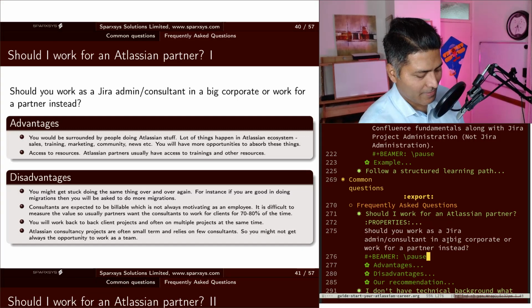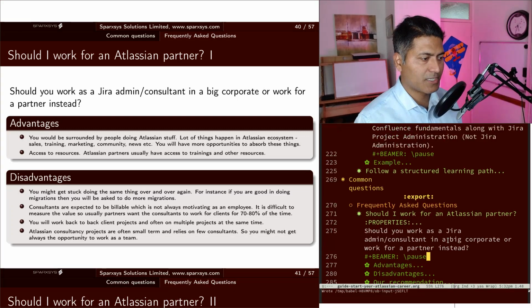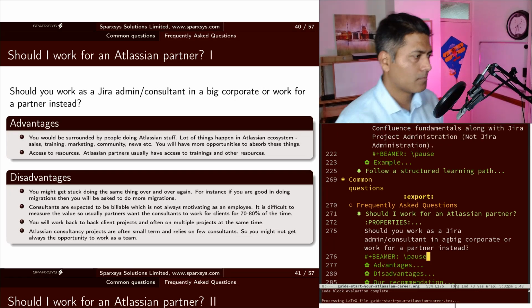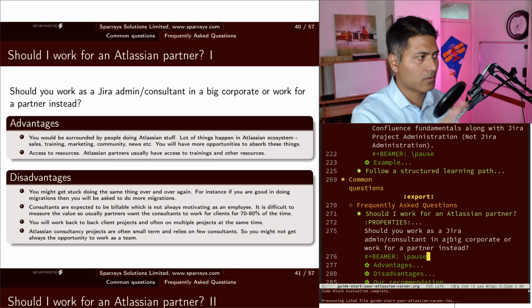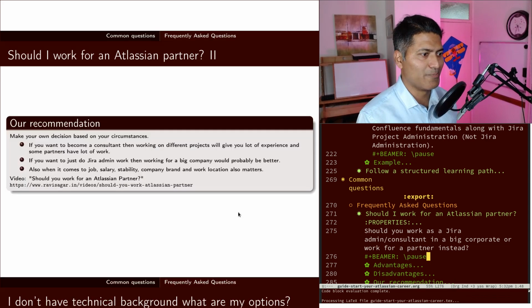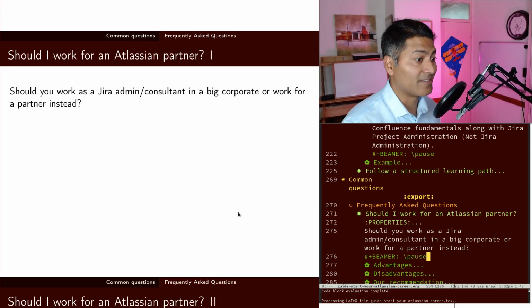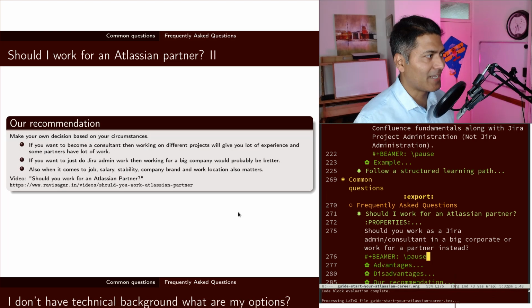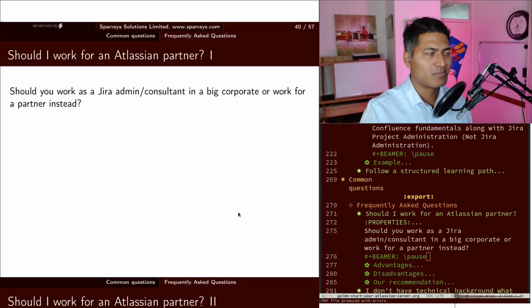So if I just publish it again, it will take maybe 10 seconds, maybe 15 seconds, because it is doing a lot of work. Okay, I think now we are done. Let us see. The expectation is that the advantages would come and then disadvantages would come. But in reality, it has hidden everything. So this is, of course, not really working.